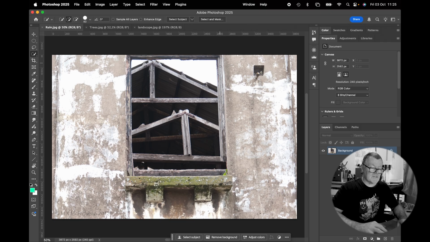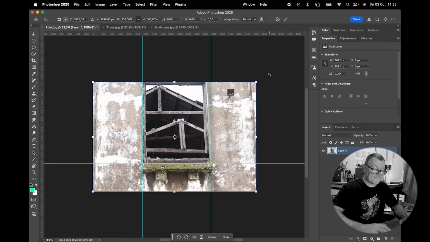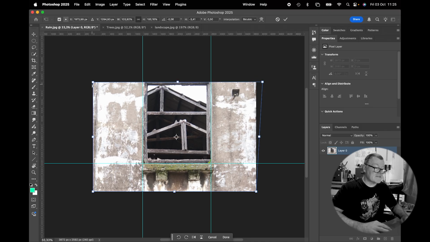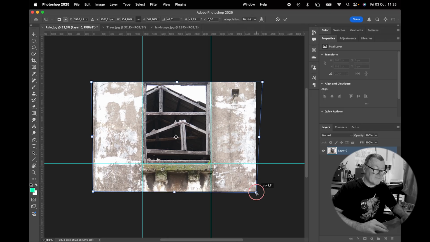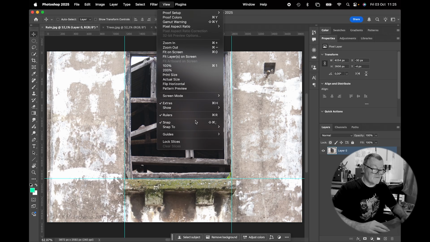So the first thing I'm going to do is just straighten up this window. So with my move tool and with my rulers showing, I'm just going to grab a guide to make sure that things are squared up. So unlock that layer and Control or Command T to transform. And then holding down Control or Command, I'm just going to adjust so that things are squared up nicely. Okay, I think that's good enough. I'm going to remove my guides.